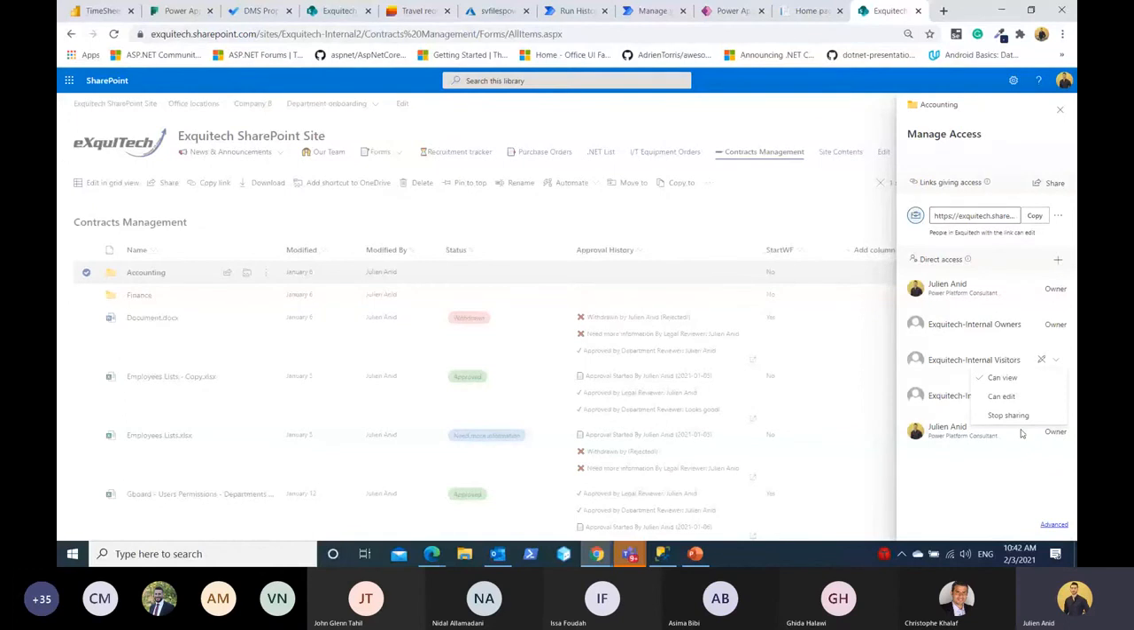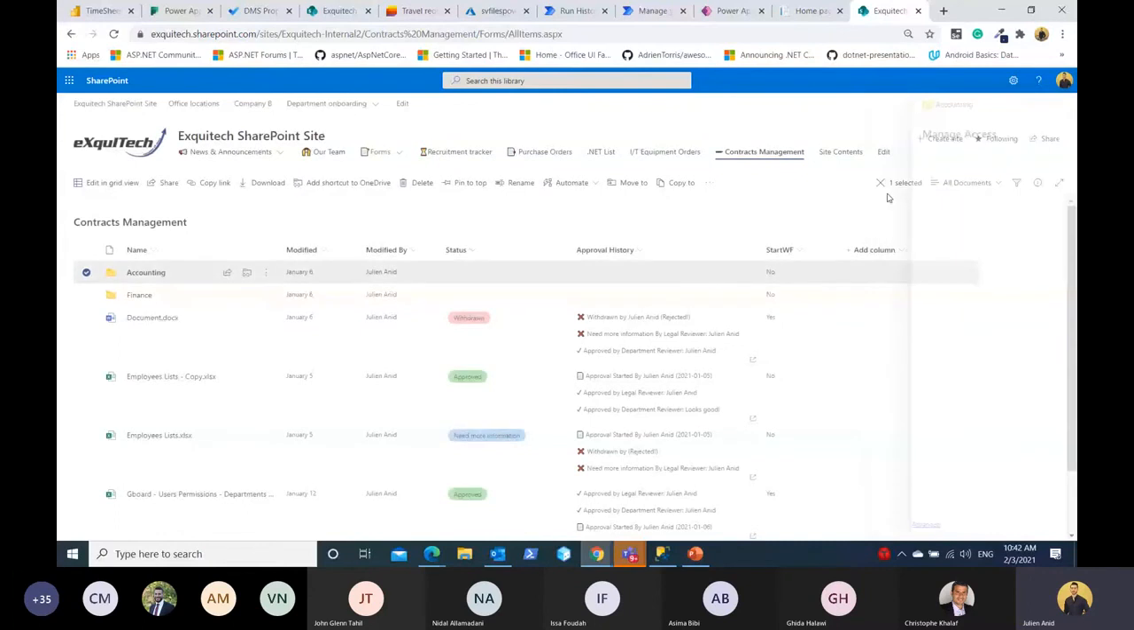And I can even stop sharing. So if I don't want this group to visit this file, I can directly stop sharing. And I can share a link with external users to collaborate with the document and maybe upload some files. Maybe it can be some vendors, suppliers, and so on. So that's about the permission.